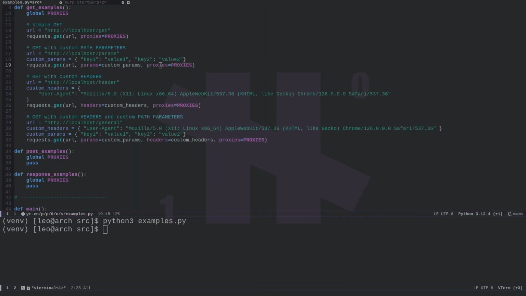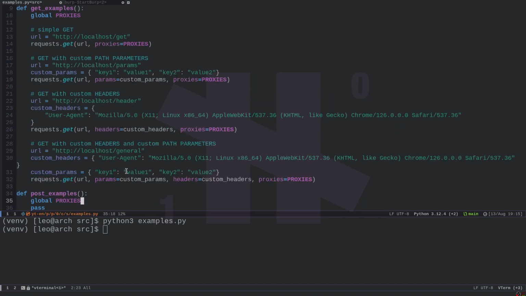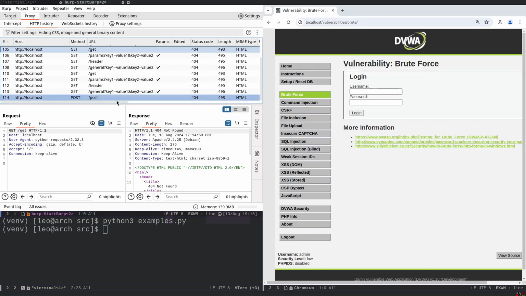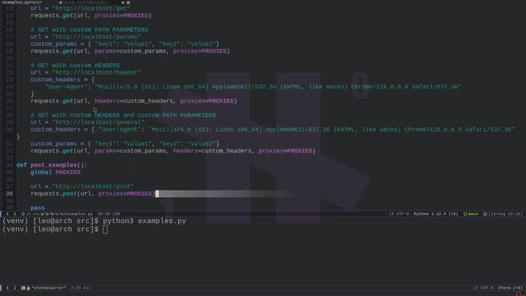So continuing with the post example, the idea essentially is the same. It's just that now we have not requests.get, but rather requests.post. So here we have a simple URL, localhost post. Then we have requests.post URL and also proxies equals proxies. So if you go here, notice this is now a post. It's not a get anymore. It is now a post. So we change the verb.